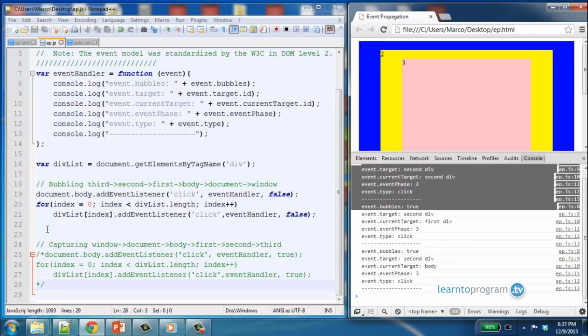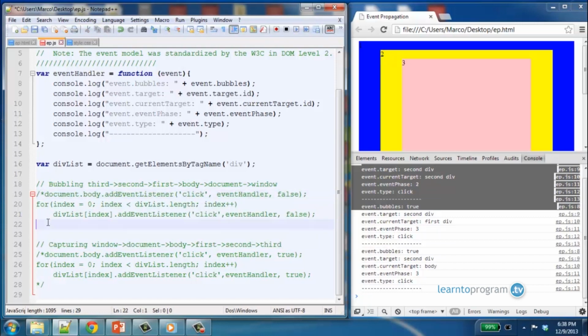So let's say now that I want to do the capturing. This is the third parameter in addEventListener. When you register this click event, you are using the event handler when the click happens, and false means it's going to be doing bubbling. If you set the third parameter to true, it's going to be doing the capturing. So let's see what it does now.